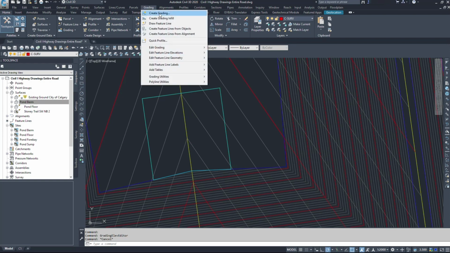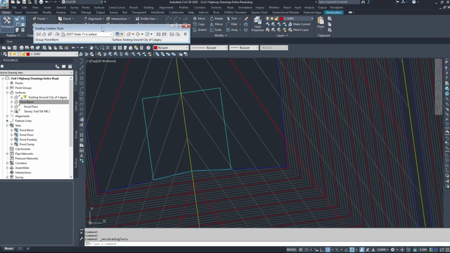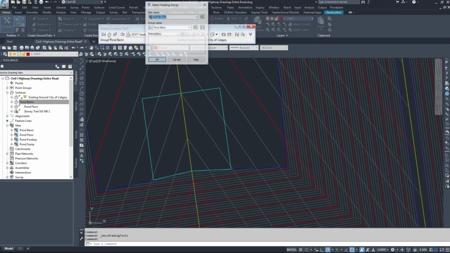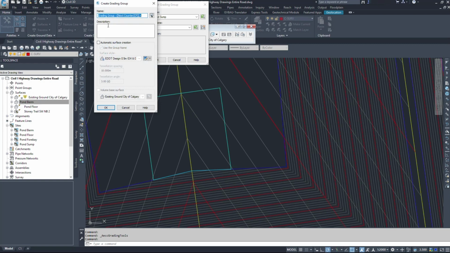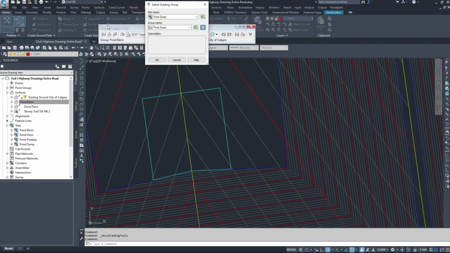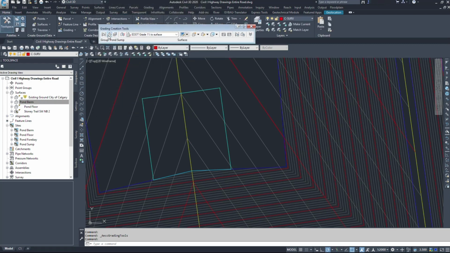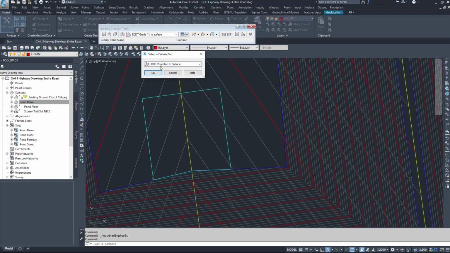I'm going to go back into grading, create grading. You may still have this dialog box open. However, my grading group is now going to be my pond sump. Sorry. And I need to create a group name. I'm going to name it pond sump so they're the same. We'll hit OK. I'm not going to target a surface because we are going to change the grading criteria set.